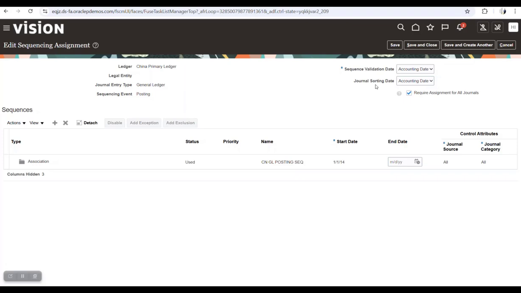For assign sequence to sequence assignment, once you define all of these options, you have to make an association. Association means what is the sequence you are going to assign to this journal entry type and this sequencing event type, which we defined in the first step, the previous step. Status is used or not. Start date here must be the same as the start date of this sequence when you defined the sequence in the previous step. End date is the end date.